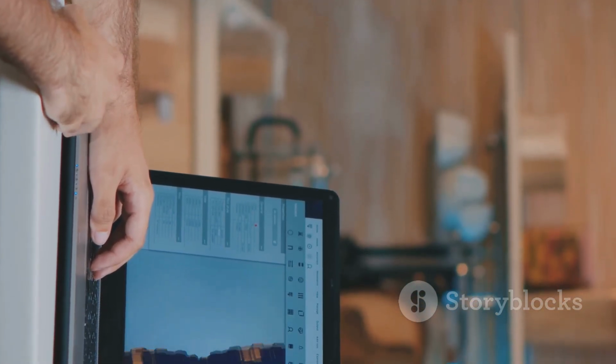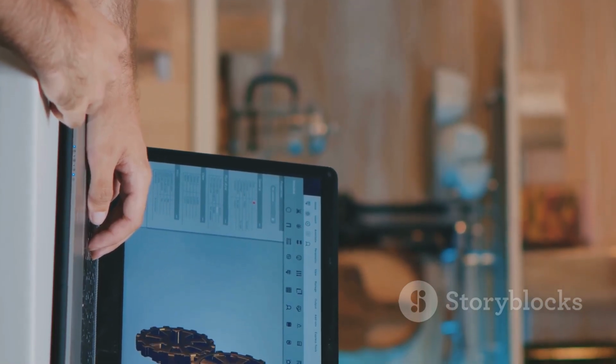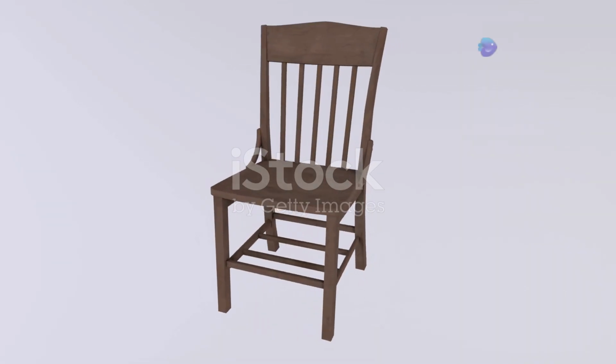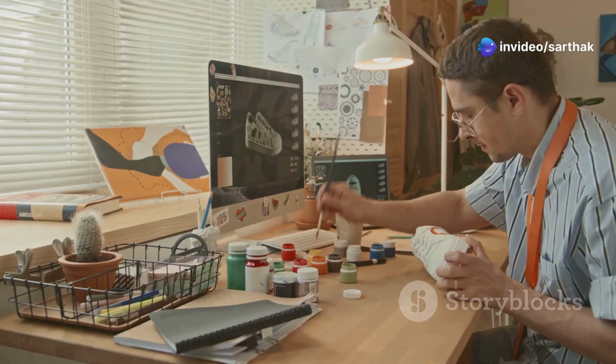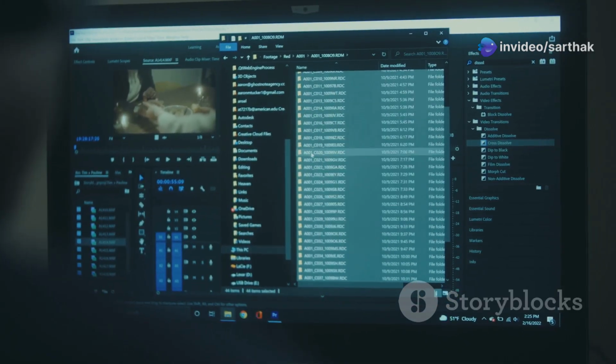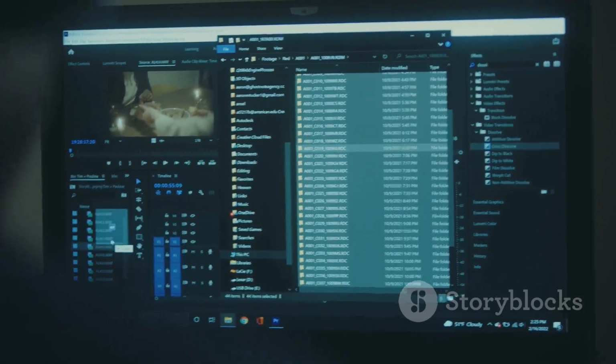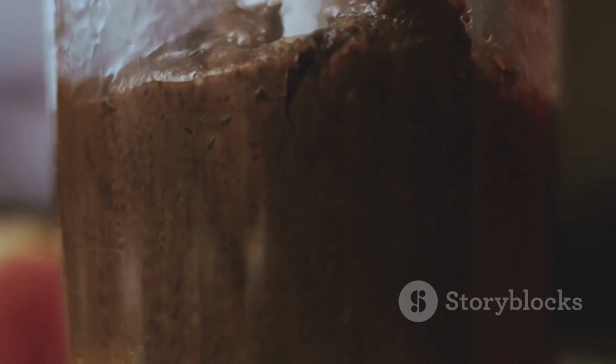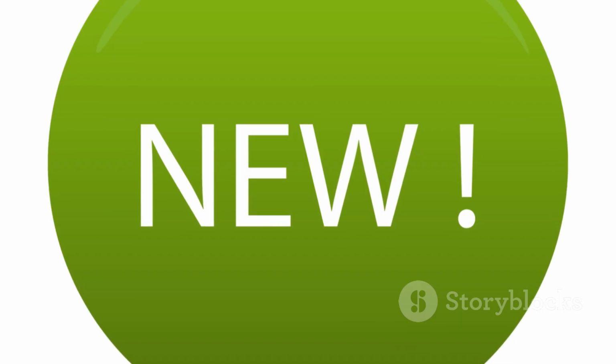Section 5, adding materials and textures, bringing the chair to life. Our chair is taking shape, but it looks, well, a bit bland. Let's add some color and texture. This is where materials come in. In the Properties editor, click the Material Properties tab. Here you can create new materials and adjust their properties. Click New to create a new material.